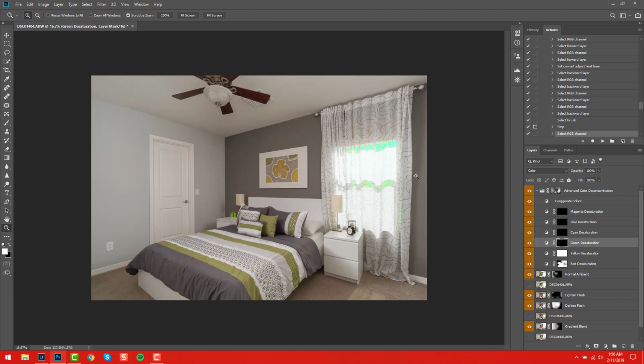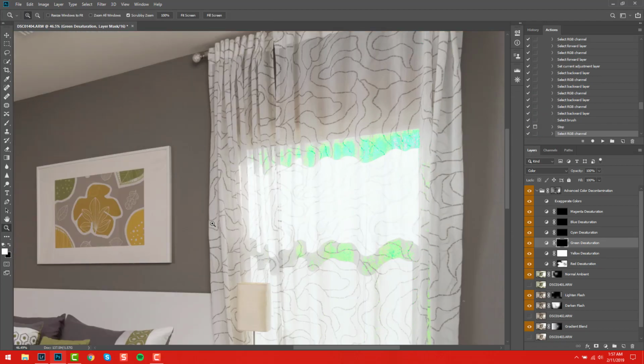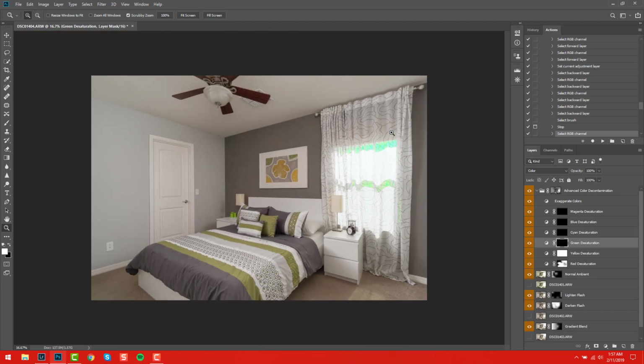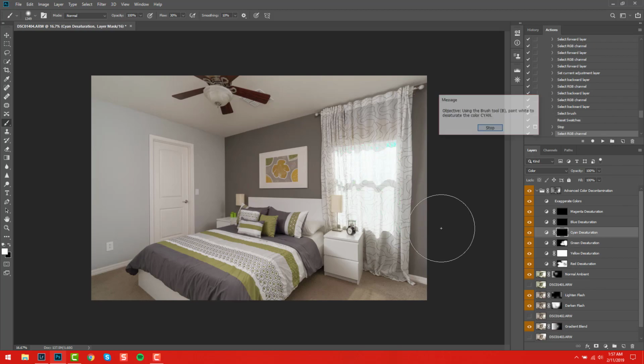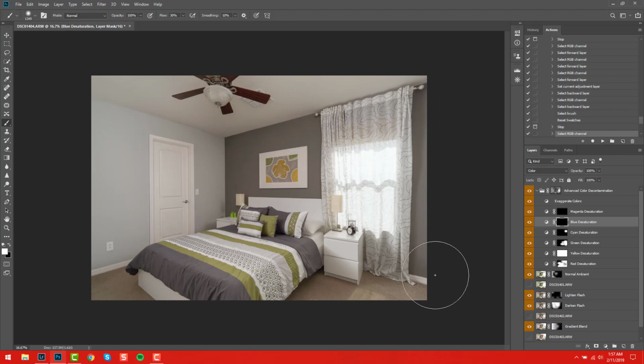Now greens, there's a lot of green in this. What is this called? Curtain. I wanted to say window blanket. Okay, there we go. Let's go ahead and get rid of those. Click play once you're done. Cyans, not a lot of cyans we have to deal with, except maybe right there. Click play once you're done. Color blue, not much blue here. I think we're good. Click play.